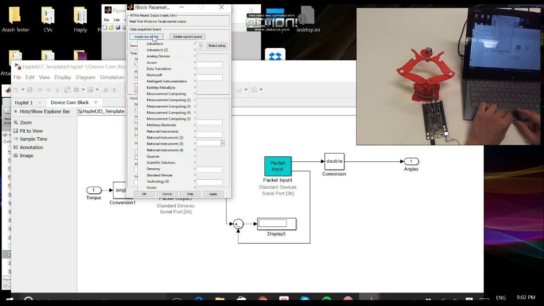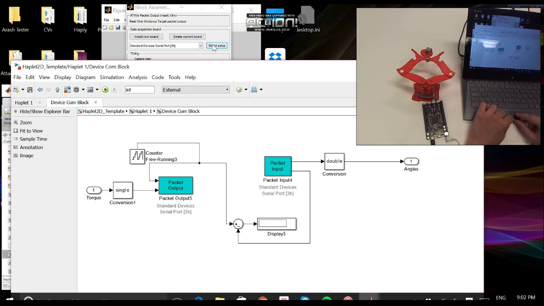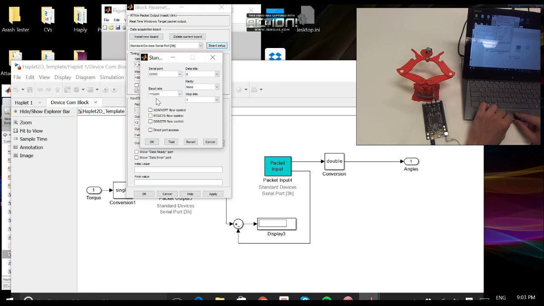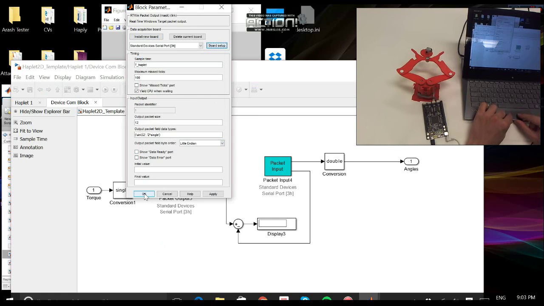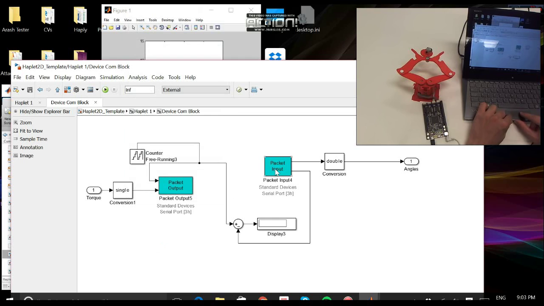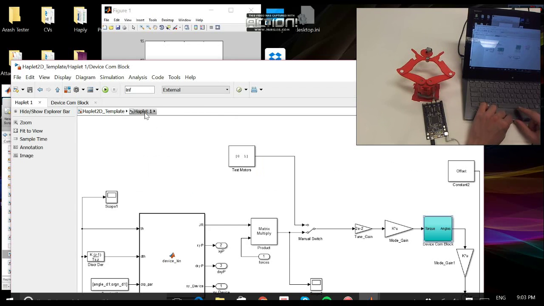If it's your first time running this on your computer, you need to choose Install New Board, go to Standard Devices, and choose Serial Port. After that, make sure to choose the correct port number. On mine it was COM3, and also choose the correct baud rate, 115200.